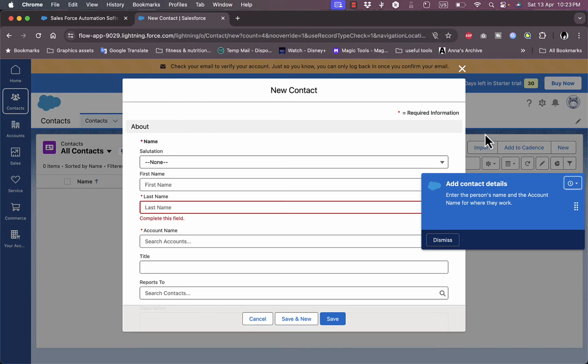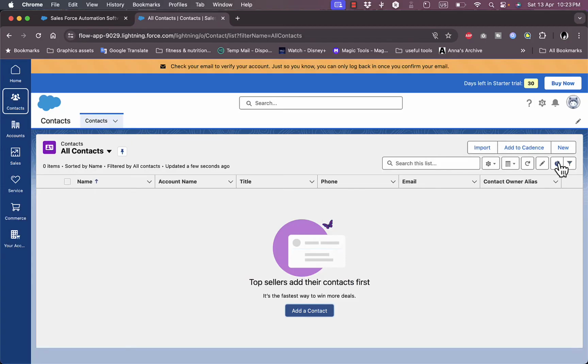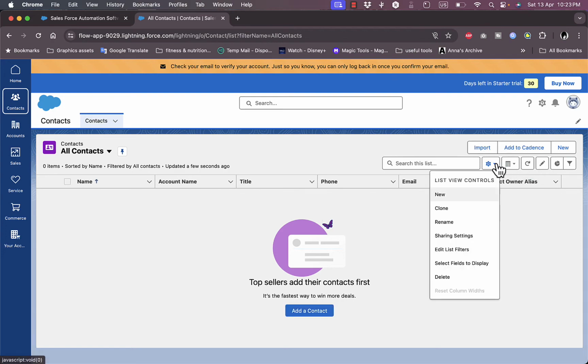Now let's close this. Okay, dismiss. And here I can view some statistics. I can edit the list. I can refresh. I can filter them. And I can view the list view control. I can view the new, clone, rename, sharing settings, and stuff like that.